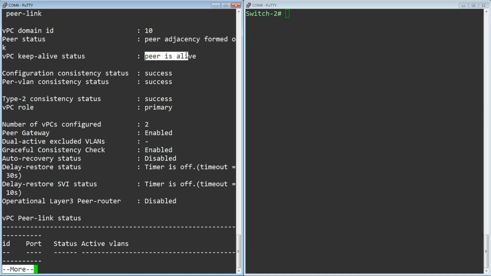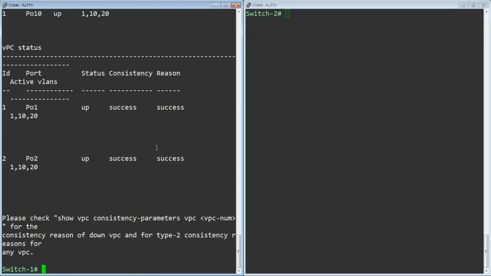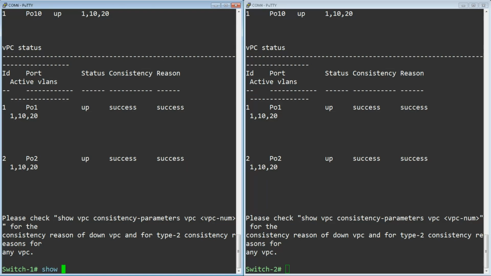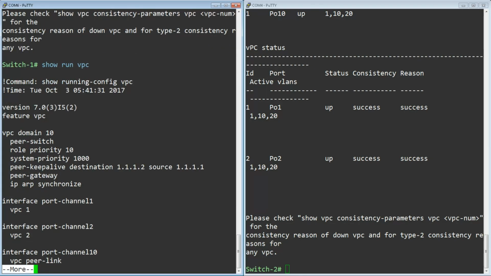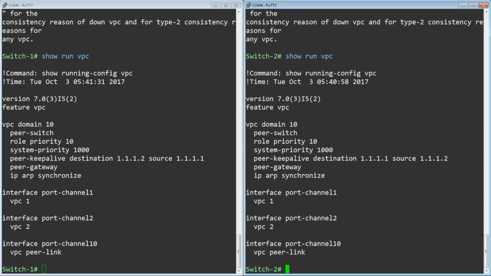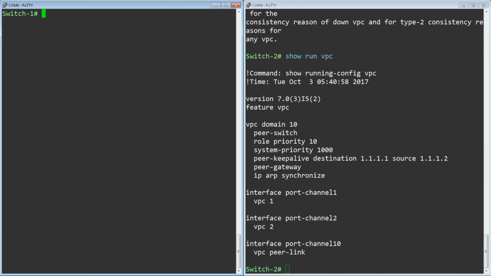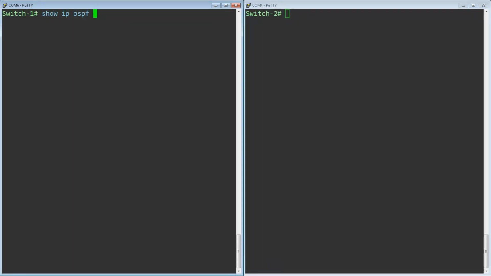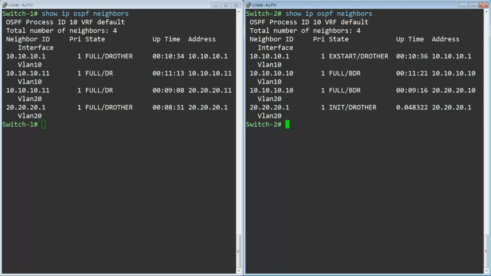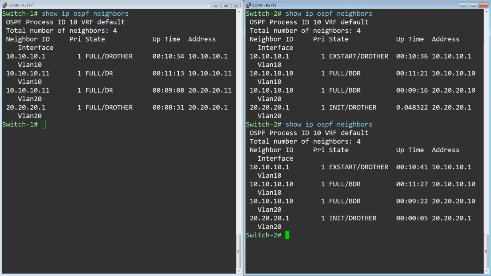VPC has already been configured on a pair of Nexus 9000 switches, and it is working correctly. There are two routers connected with VPC. As you can see, there is nothing special about the VPC configuration. It is all quite normal. On the OSPF side, switch 1 is peering with 3 different neighbors. It is peering with switch 2 twice in this example. Switch 2, however, has problems. It is peering with switch 1, but the two routers are stuck in init and xstart.